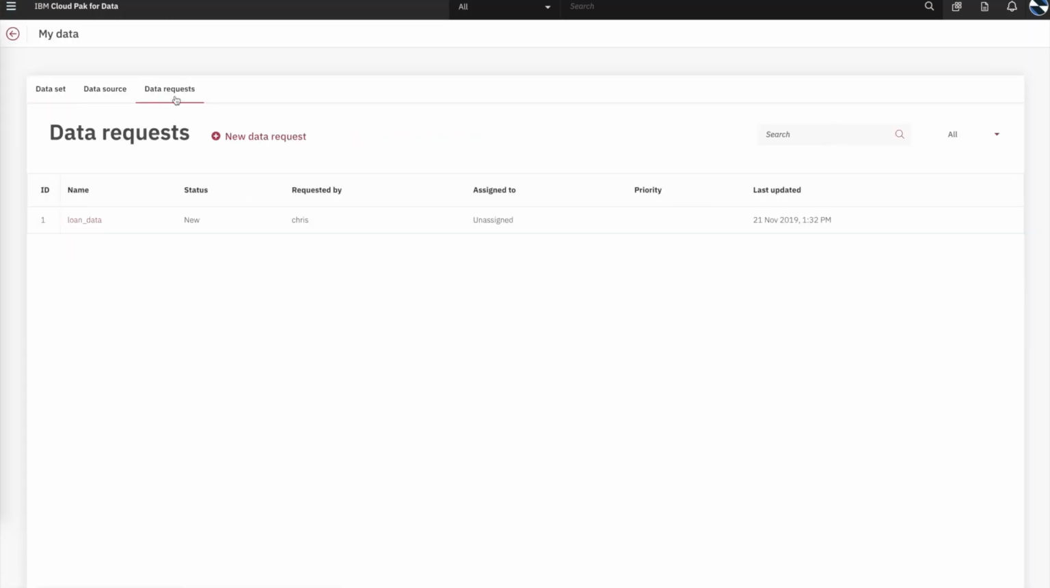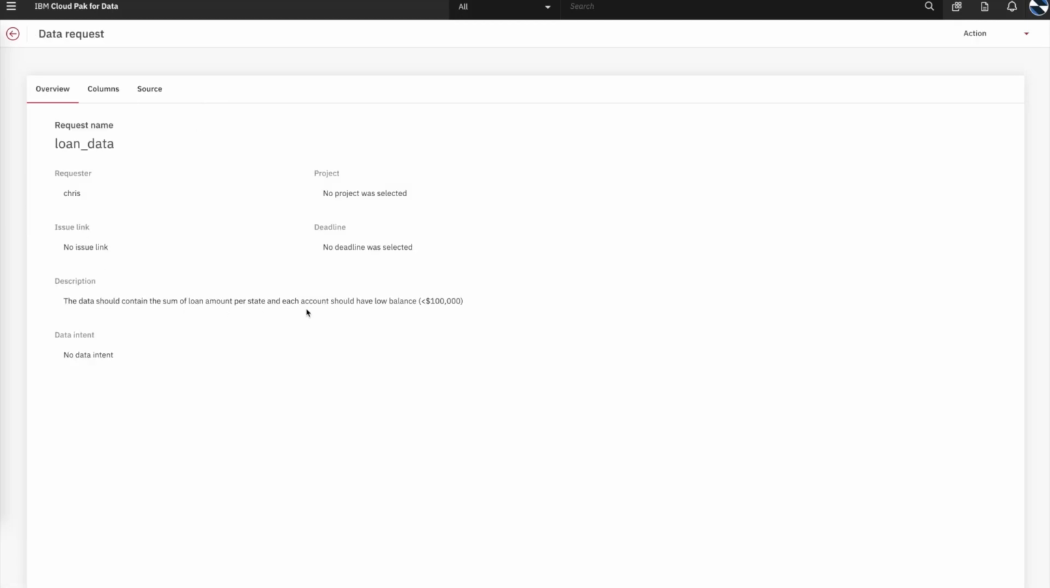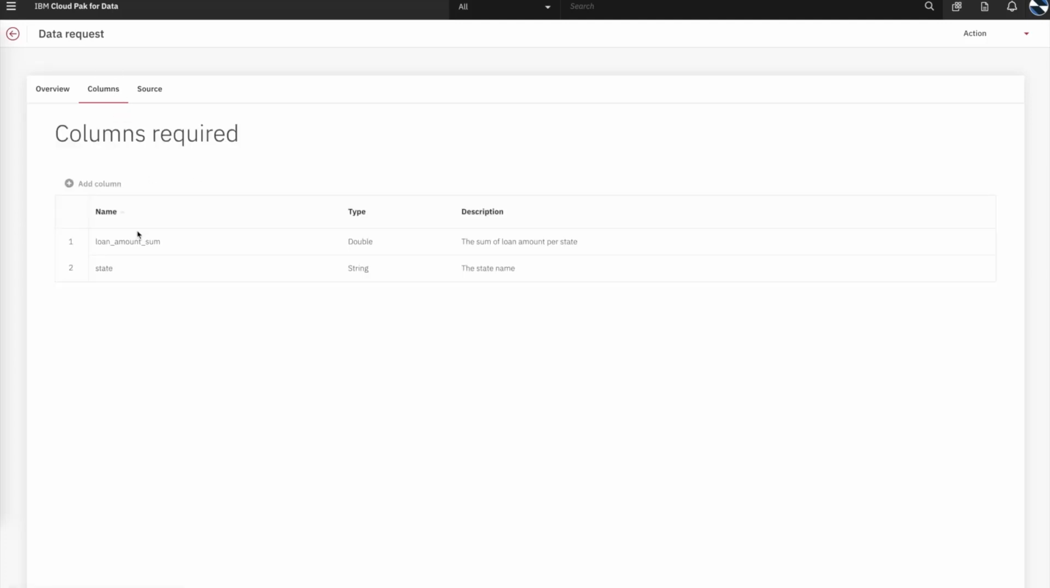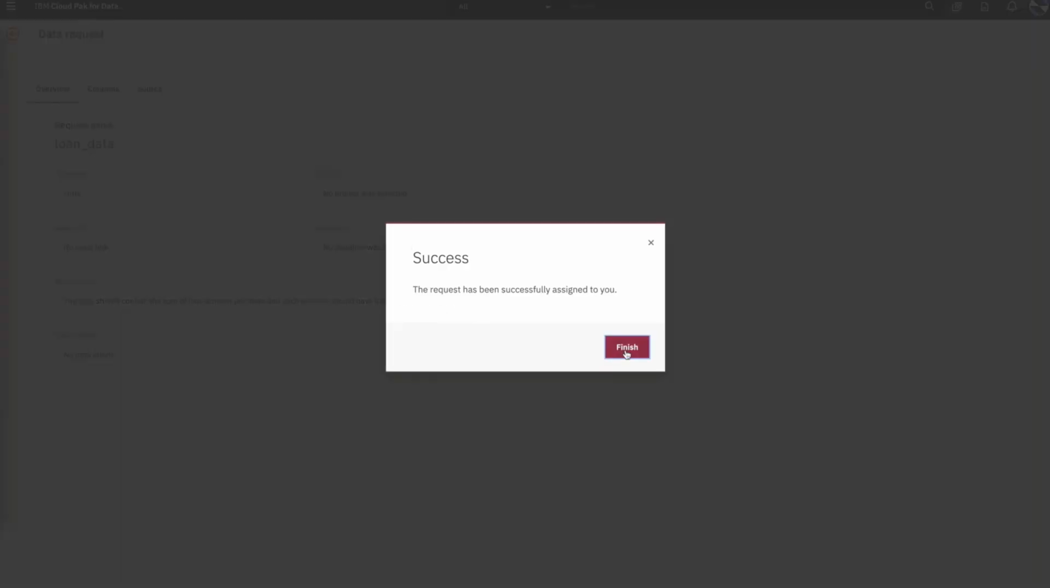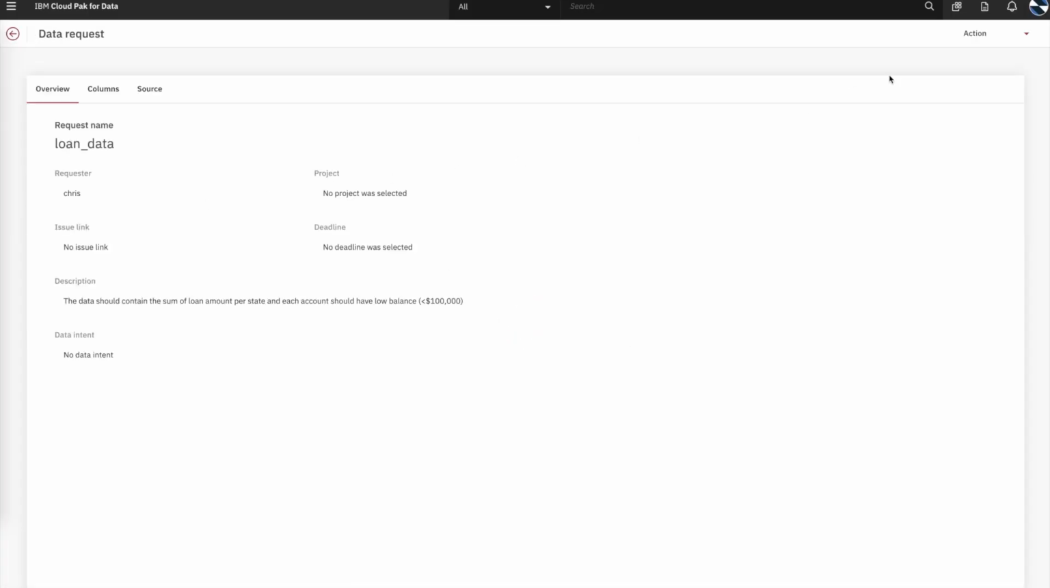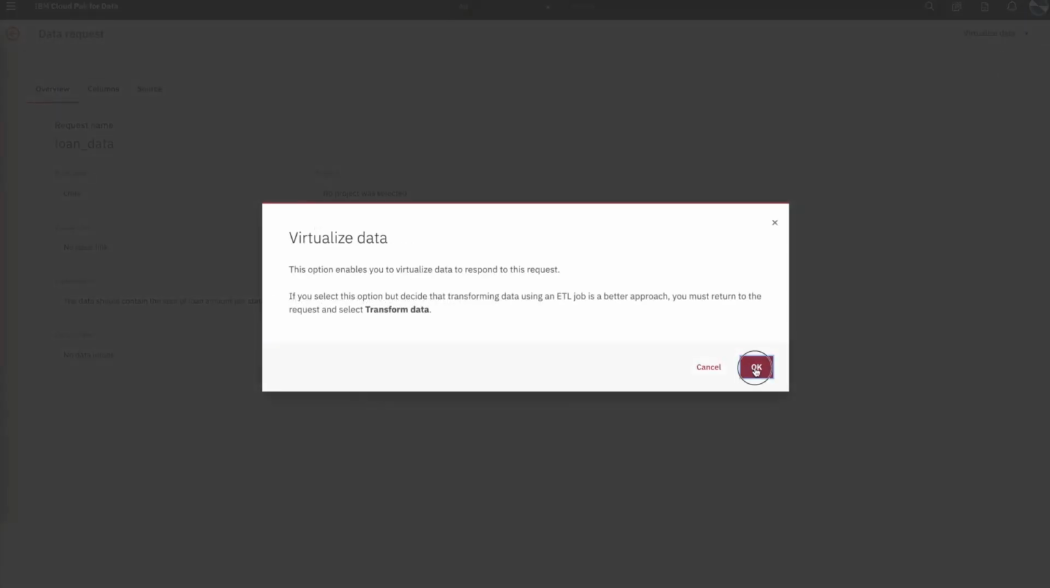Then, he goes to the Data Requests tab and reviews the data request from Chris. He understands the content of the data request, which includes two columns to show the summed data per state. He hits Assign to Me to accept the data request. He then hits Virtualized Data and navigates to the Virtualized page.